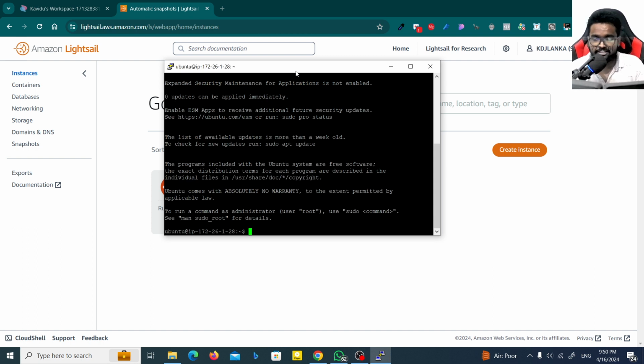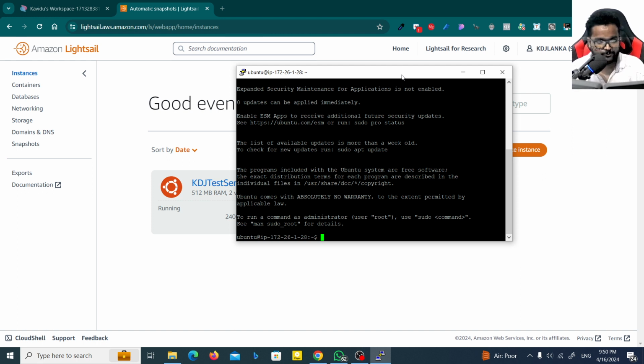Now you can see we logged into the server easily, right? Actually not easy, but it's okay. You have to convert PEM to PPK. That's all you have to do. Okay, now let's see what we can do.